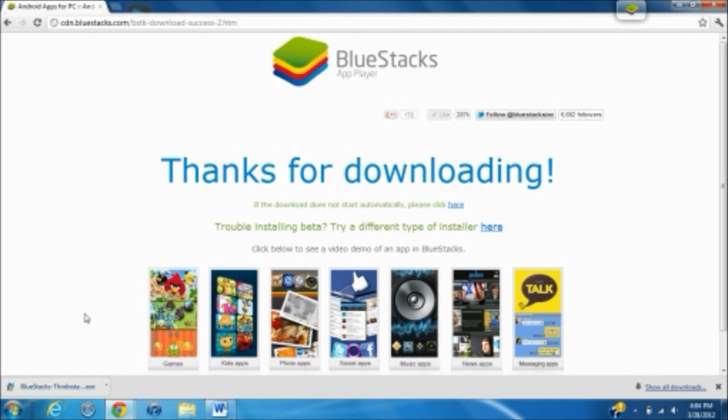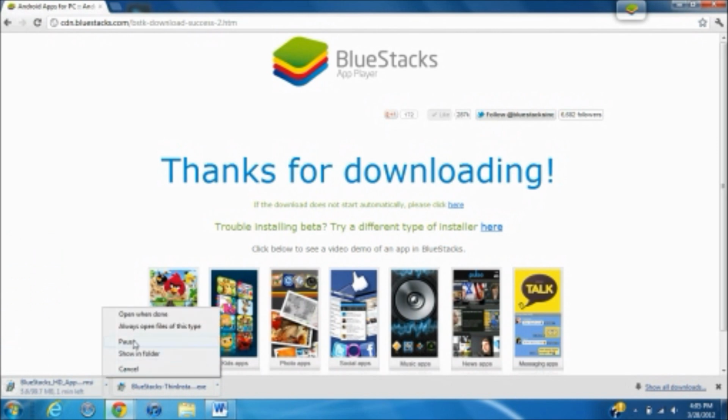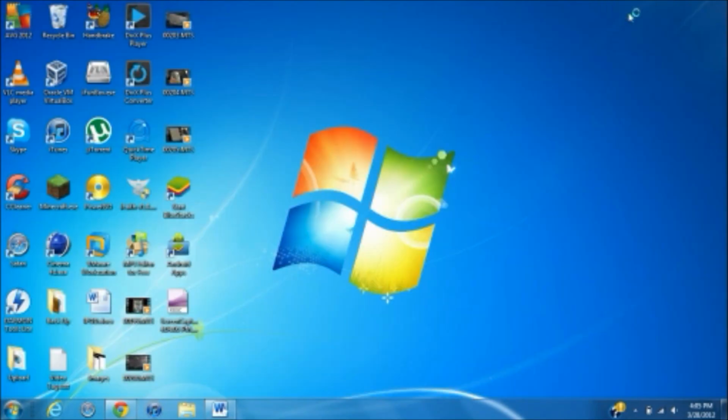But if this download right here doesn't work, which mine didn't, you're just going to want to click try a different type of installer here and click that. It's quite a bit bigger. However, it did work for me when I used this one. So if the first thing that comes up doesn't work, just go ahead and use that one. It should work.